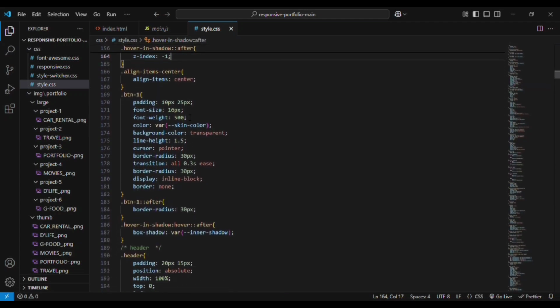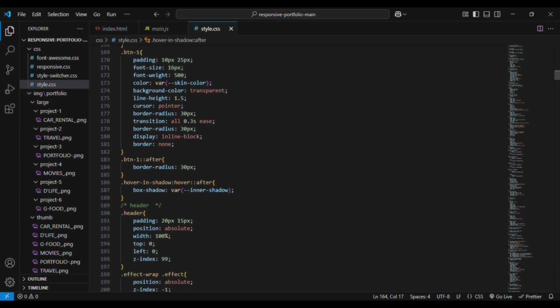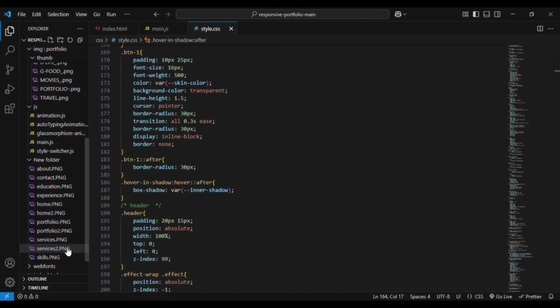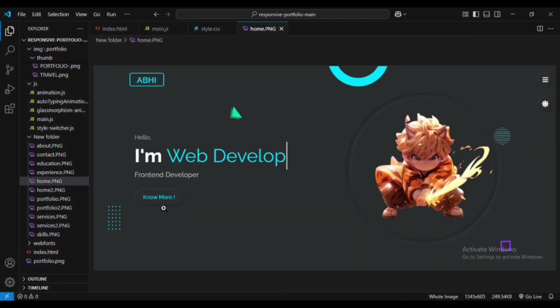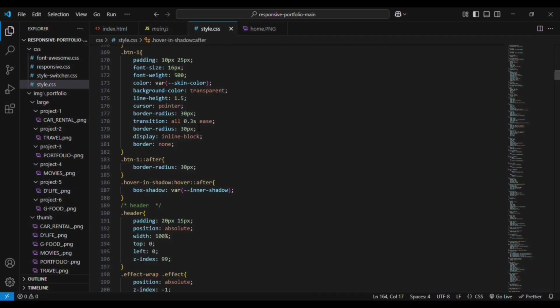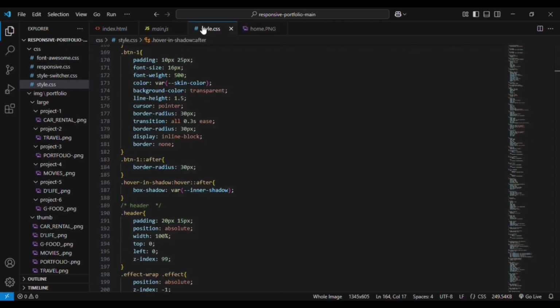Then we have align items center for the button. For the button, we are adding font size, font weight, color, background, line height, and border radius is 30 pixel. You can see the image here. See now the home image. So understand there. You can see for the button, we are adding this style here. We are adding the border radius 30 pixel. That is the reason we are getting the curved edges from the button. Then we have given the image display none.